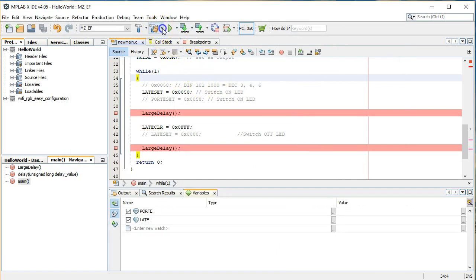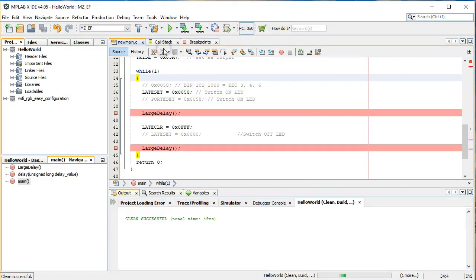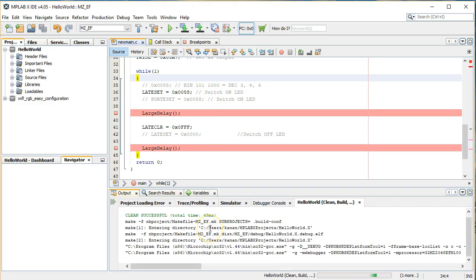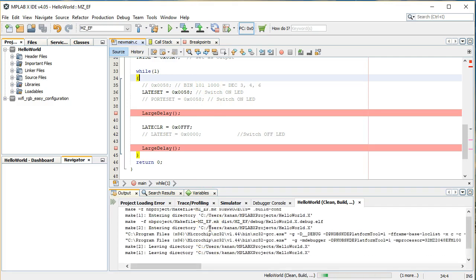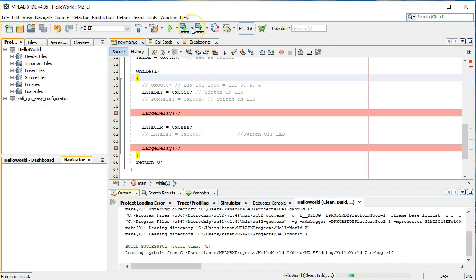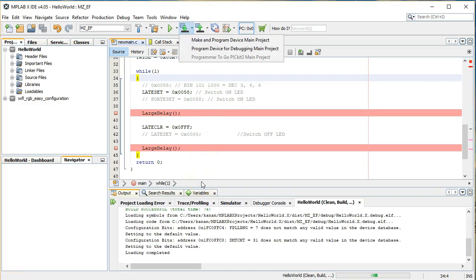Now I'm going to build clean for debug on the main project. And it will build successful. And then I'm going to program device for debugging main project. So I'm going to go ahead and select that.